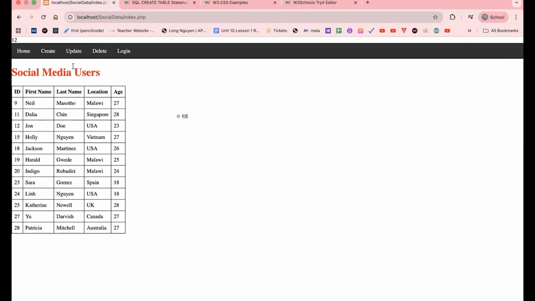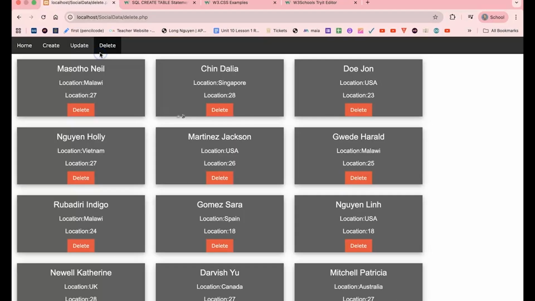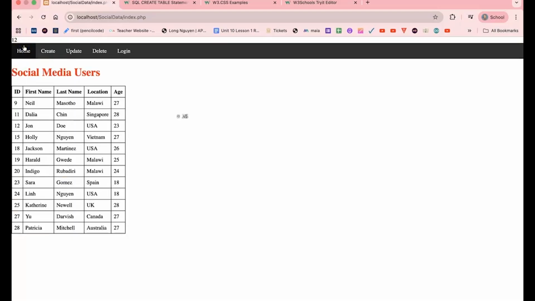Now let's just finish this tutorial by looking at this delete problem. Okay, if I'm not logged in, I should not be able to do this. I'm going to delete Masotho. Okay, now I shouldn't be able to do that. And this is what we're going to do to stop users who are not logged in from doing any deletions.